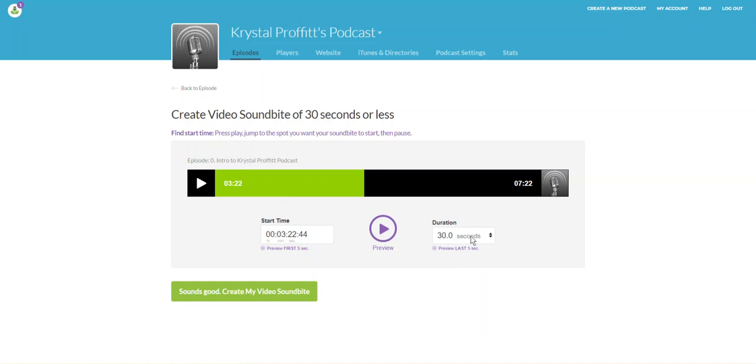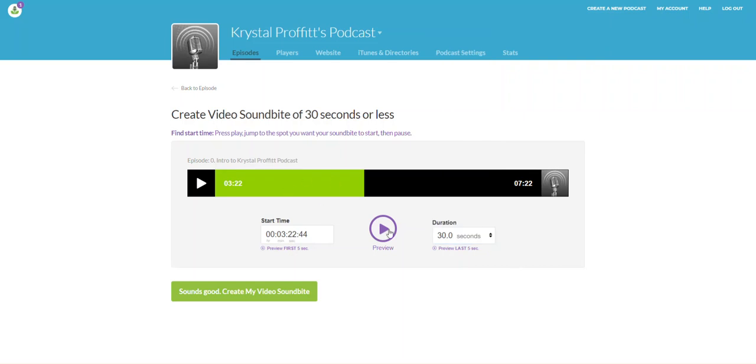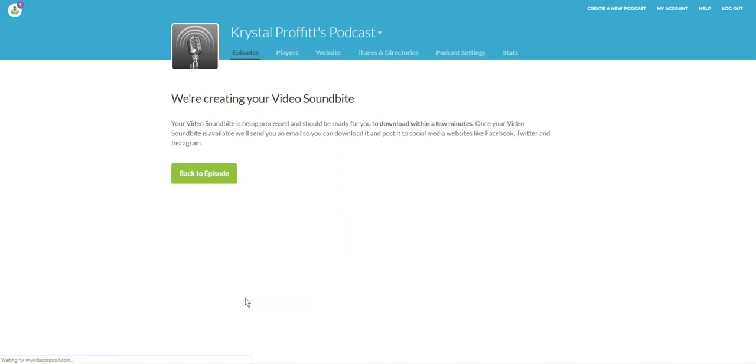And you can actually adjust how long you want your audio clip to go right in here. So sometimes there's a part of the audio or the interview where someone's right in the middle of saying something, and I want it to end at 27 seconds instead of the full 30. So that's what you would use this for. So I'm just going to click whatever it's on right now, and I'm going to say, sounds good. Give me my soundbite. And it's going to process your soundbite.